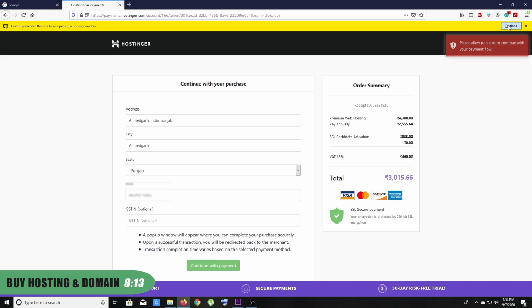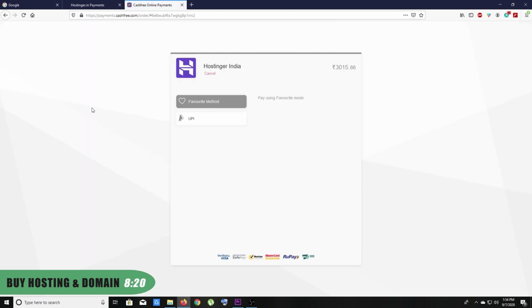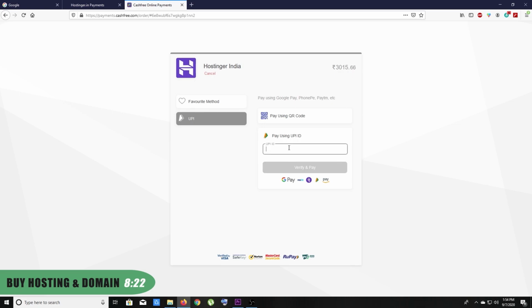and click on this option and click on allow pop-up. It will open a new window where I can proceed with my payment. Now select UPI and here type your UPI ID. So I'm gonna type my UPI ID over here.